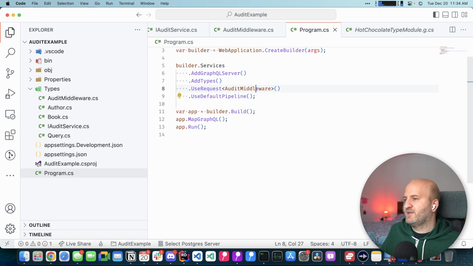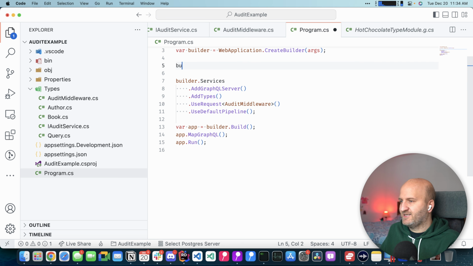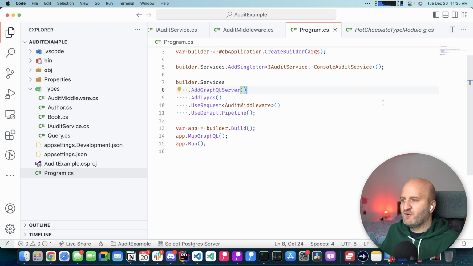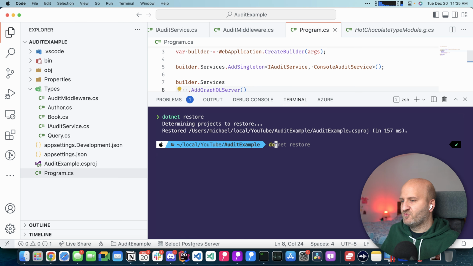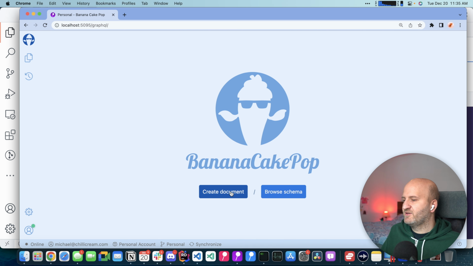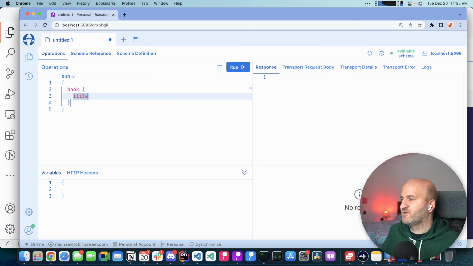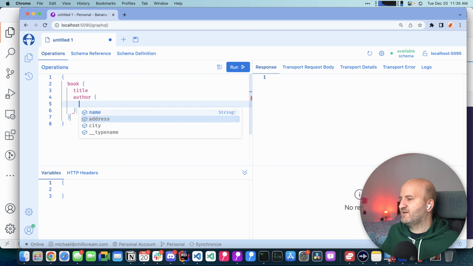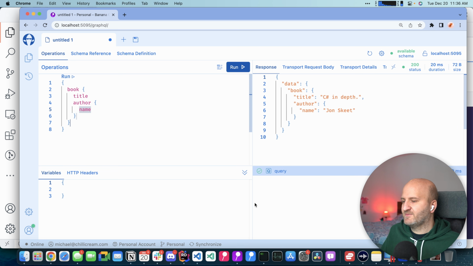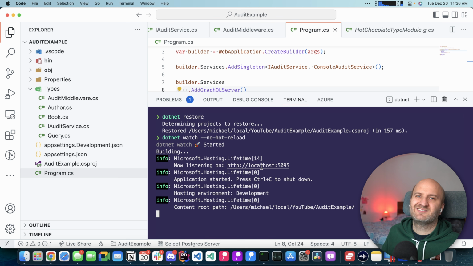There's one more thing we need to do, and that is setting up our audit service here. And then we should be able to start this. So I'm doing a dotnet watch, no hot reload. I'm running that. Let's open a new tab, and then we can query here for our documents. If I query for the title and the author name, let's do that. I queried here. Now I'm going back to my VS Code instance and you see nothing is reported in our console here because this data was not being categorized.